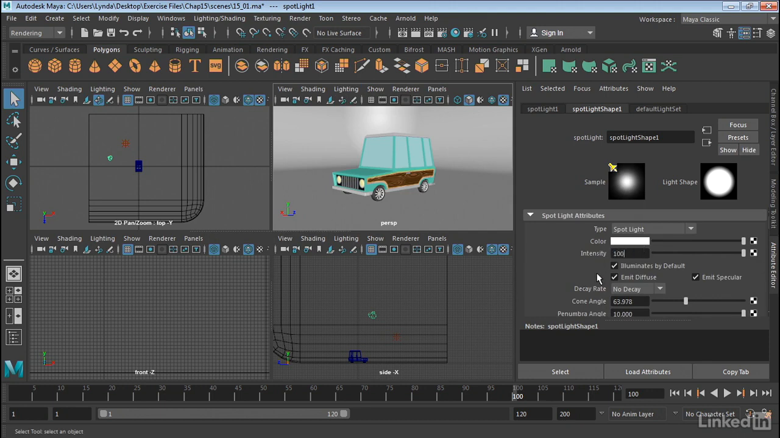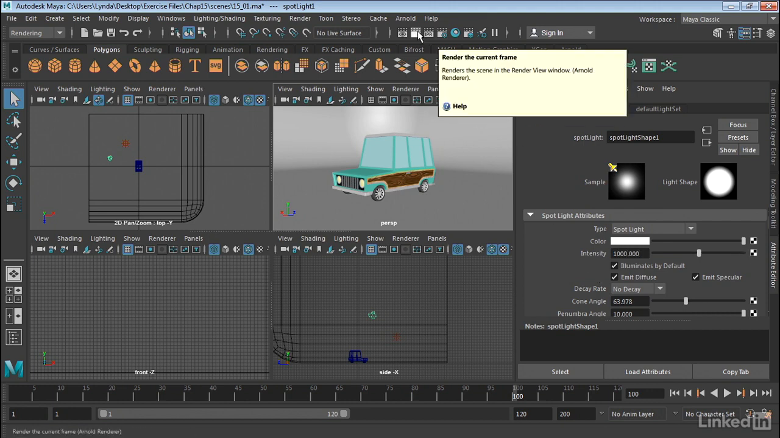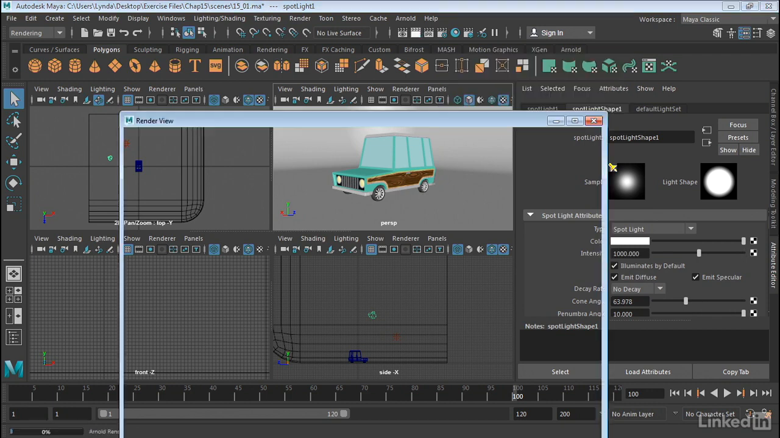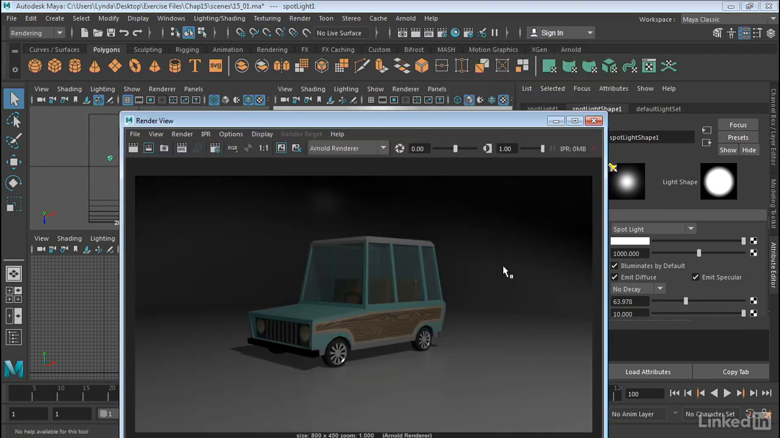So I'm going to just type in a large number. I'm going to type in 1,000. And then I'm going to go ahead and do another render. Now, as you can see, with a large value, we are getting light into the scene. And also notice how the light realistically falls off with distance.